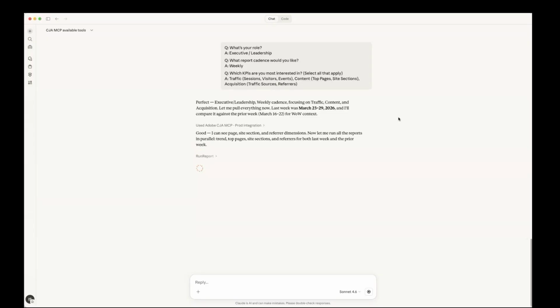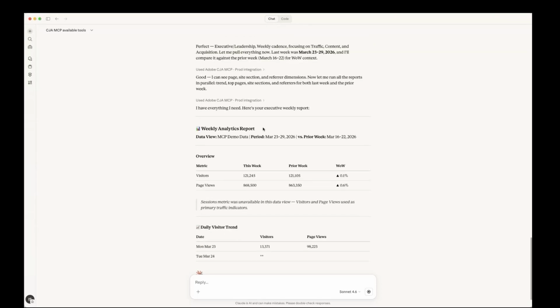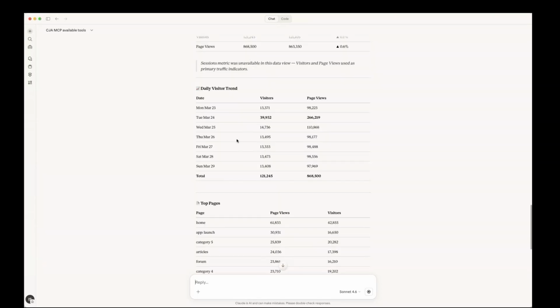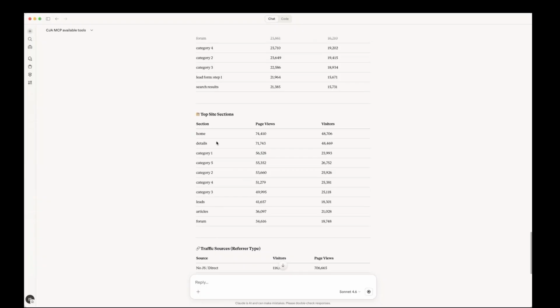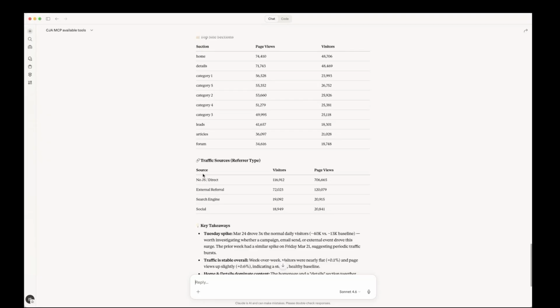When it's done, it presents the report. At the top, it tells me what the report is and where the data comes from. Below that, the report breaks out the 3 KPI areas I selected for traffic, content, and acquisition. In the traffic section, it gives me a quick snapshot comparing visitors and page views week over week. Next, in the content section, it shows the top site sections. In the acquisition section, it summarizes how we're bringing visitors into the site.